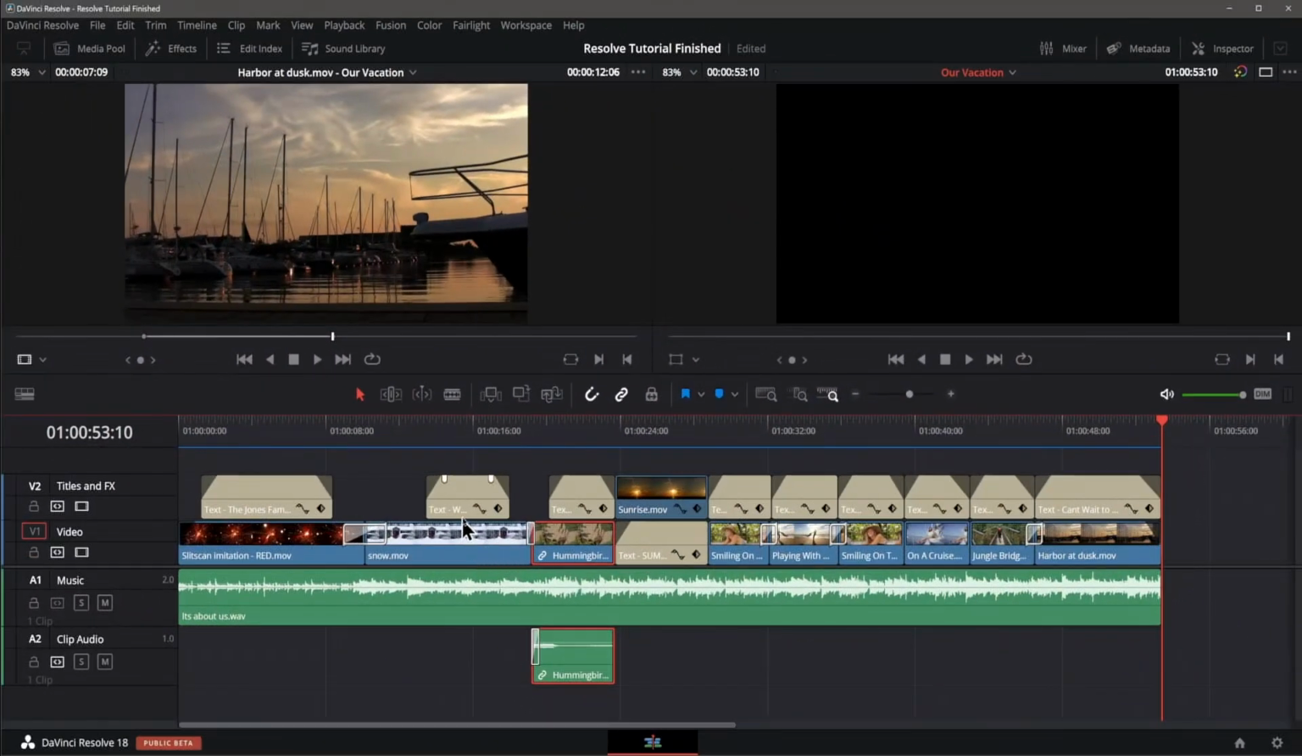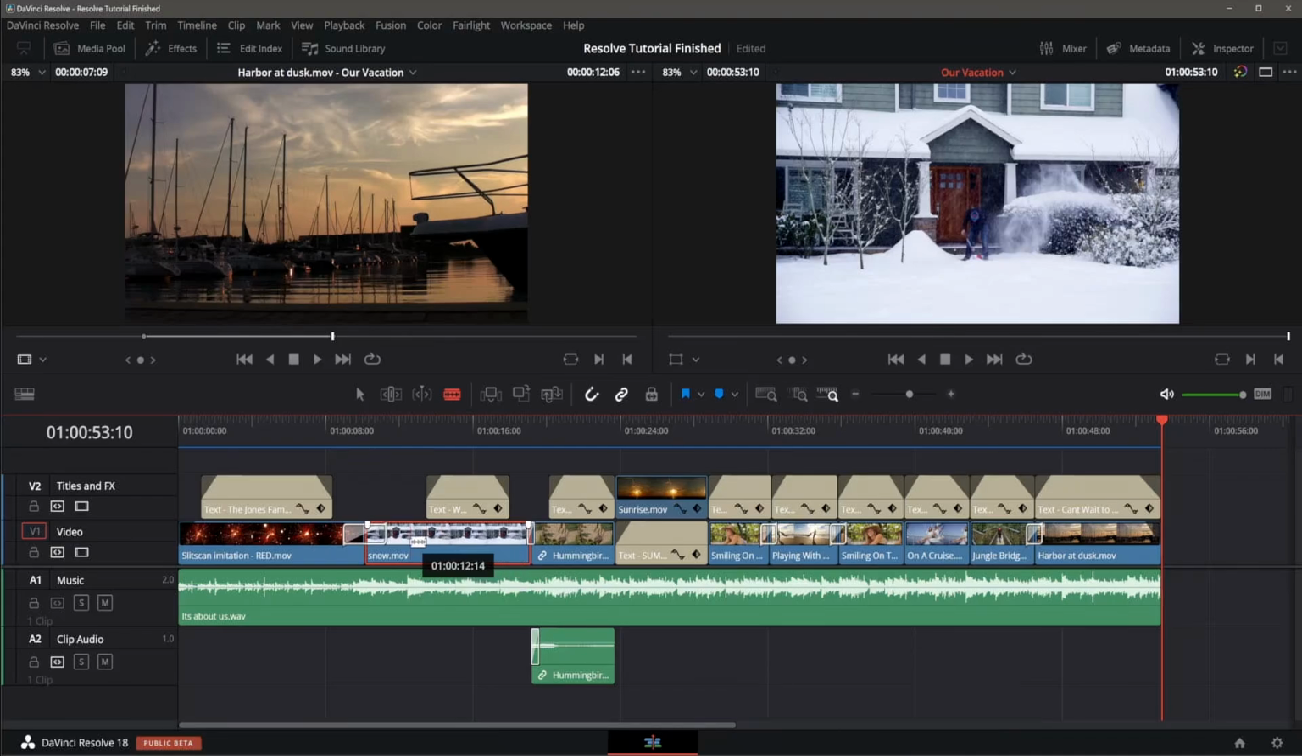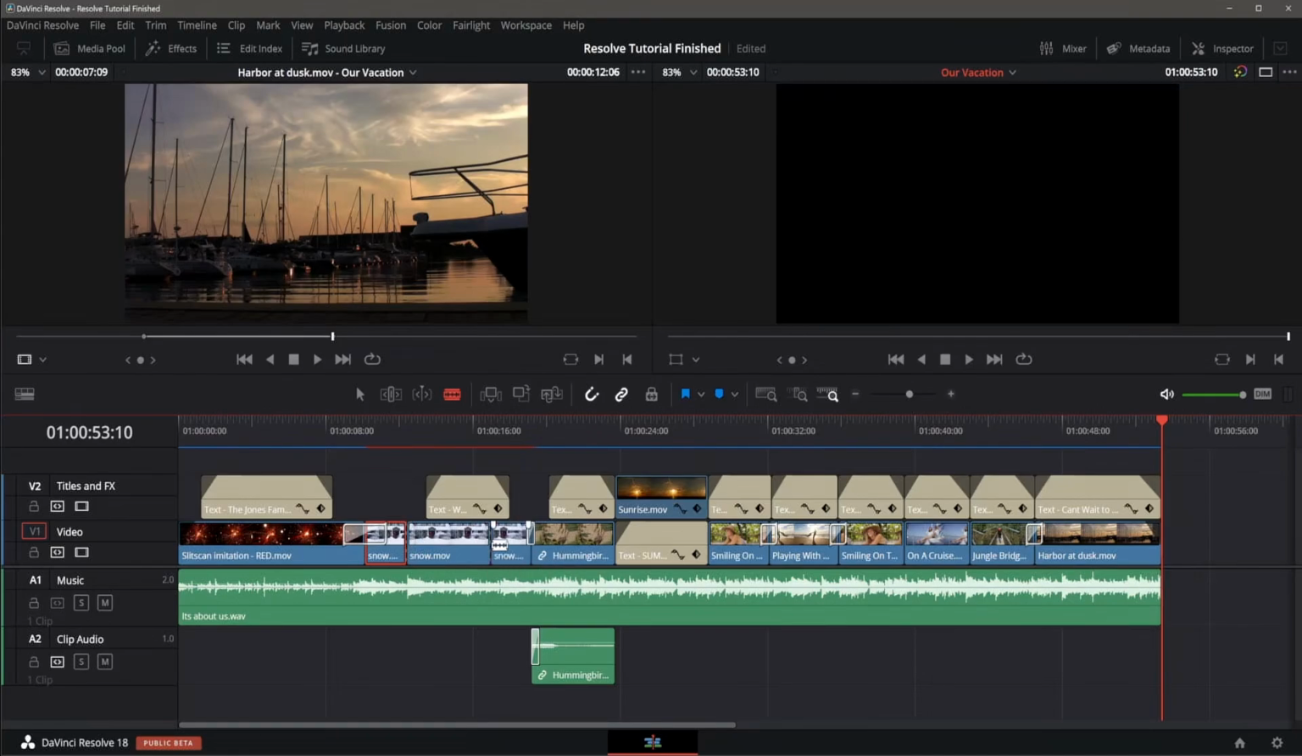Let's say I want to cut out a portion of a clip. I'll use the blade tool to cut a chunk out of the middle of a clip. The process of removing that chunk is the same for a whole clip or just a portion of it that I'll demonstrate here. I'll activate the blade tool with the B key and we'll use this snow clip to demonstrate. So I'll click here to cut the clip and click over here to create another cut. And now I have a chunk in the middle of the clip like this.